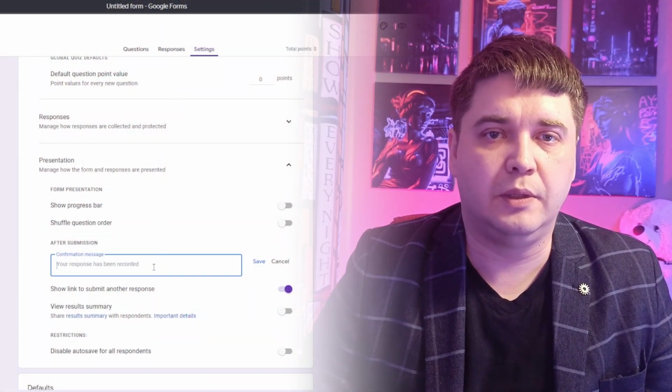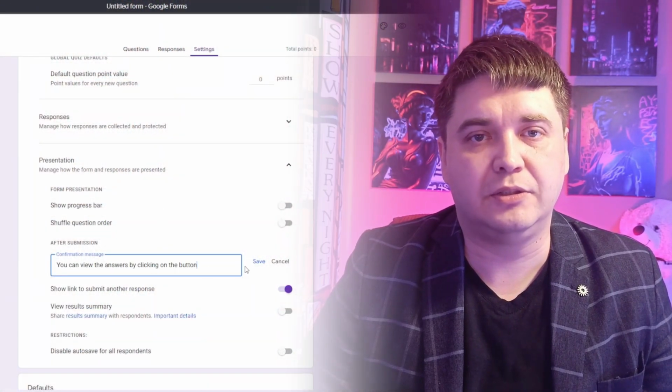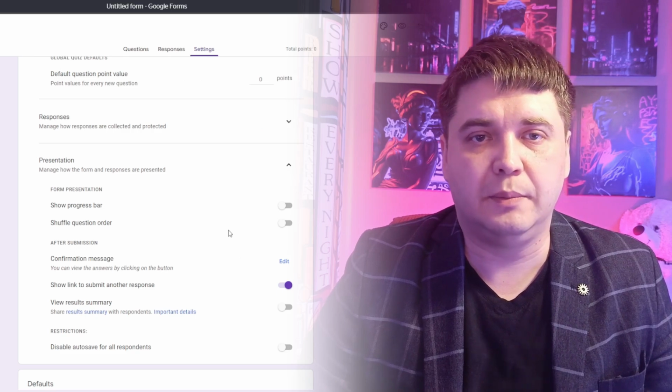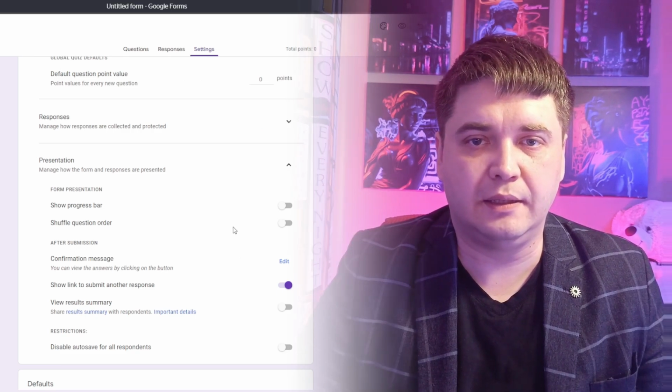The only place where I will give recommendations is in the presentation section. Write the text in the confirmation message, which will be visible at the end. In this text, you can specify the next steps or a link to another test. It's also better to remove the results summary display if your test is long, so as not to scare people off.